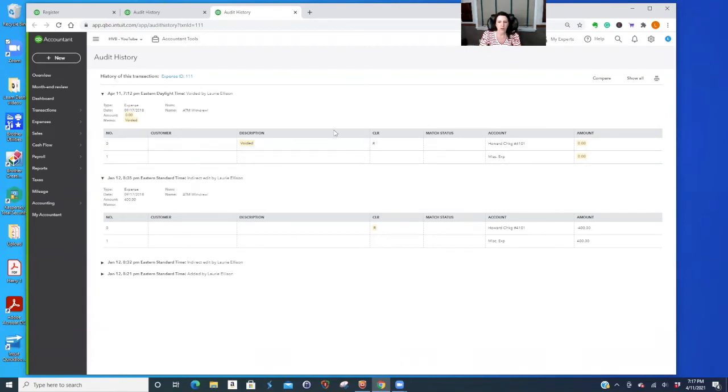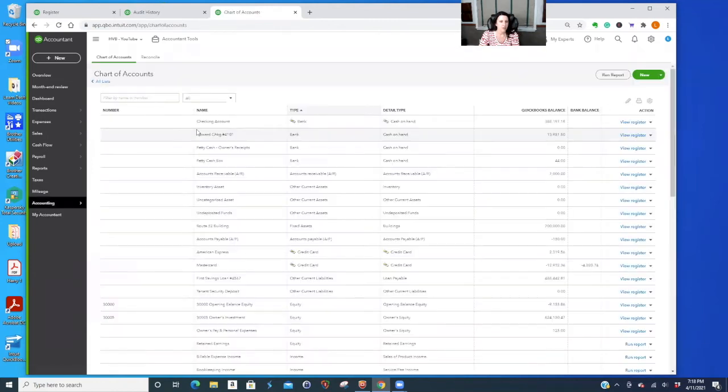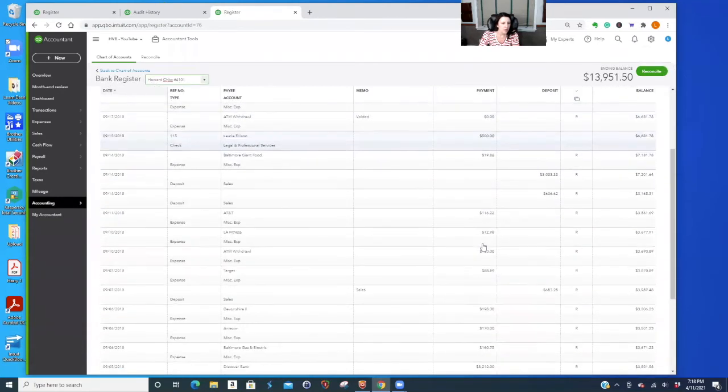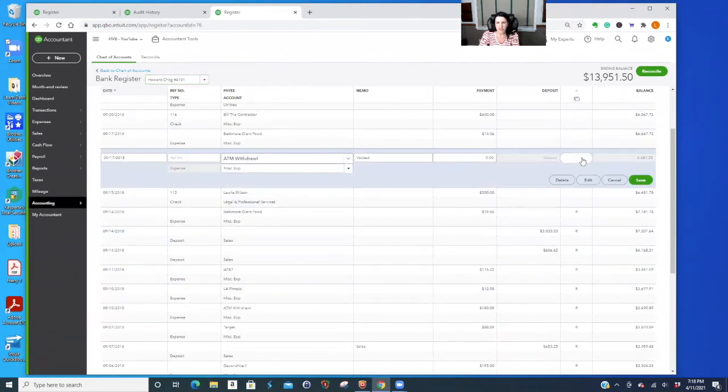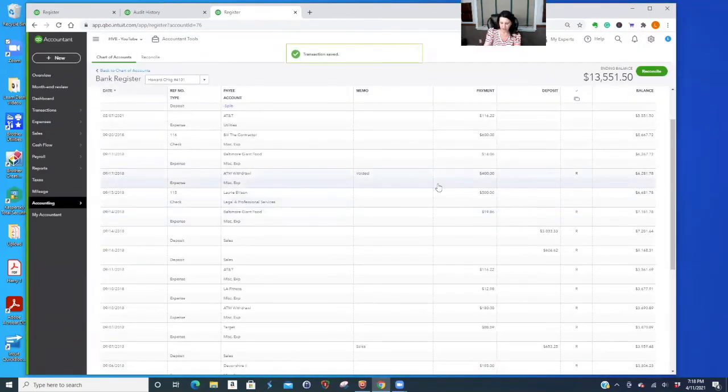Okay, so let's go find 9/17/18. It was an ATM withdrawal. So let's fix that one. Okay, here it is. So we're going to have to take the R out. Well, maybe you could leave it in there, I don't know. But we need to put 400 back. Okay, so that one's fixed. So check that off.